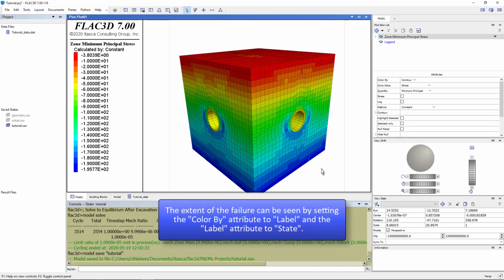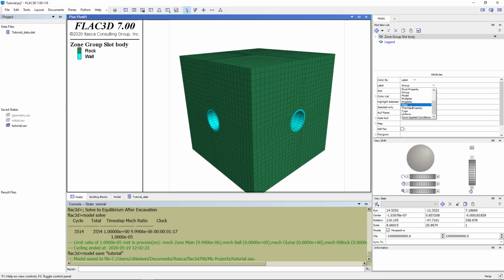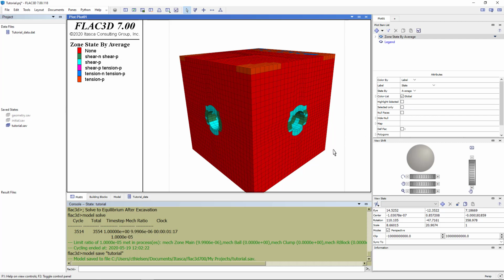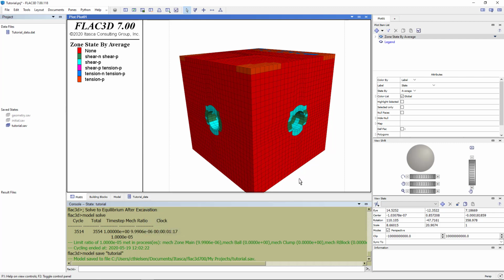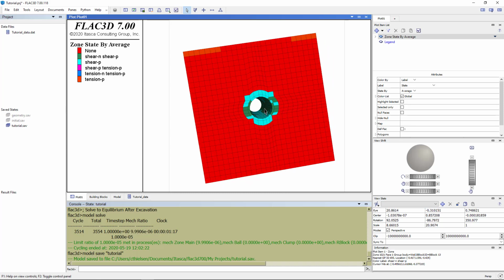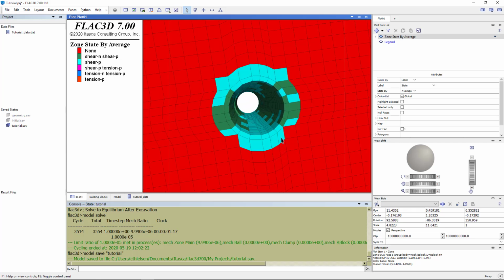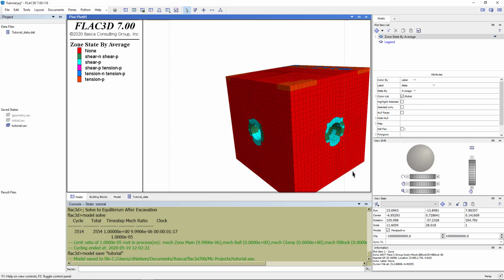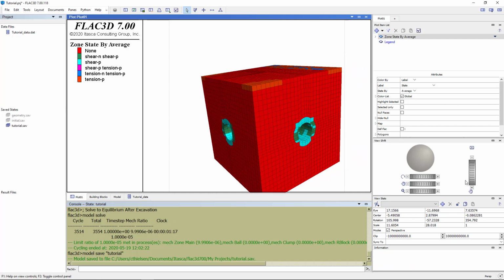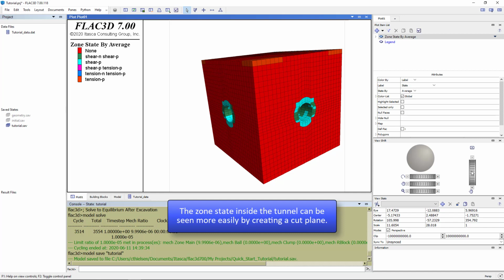The extent of the failure can be seen by setting the color by attribute to label and the label attribute to state. Rotate the model and zoom in with the mouse wheel to see the zone state inside the tunnels. The zone state inside the tunnel can be seen more easily by creating a cut plane.